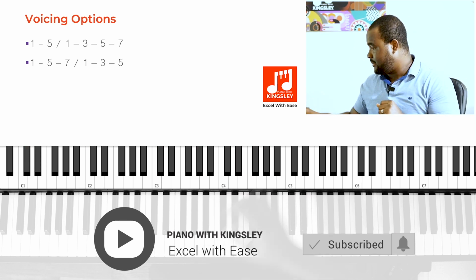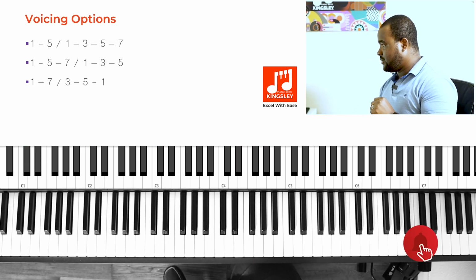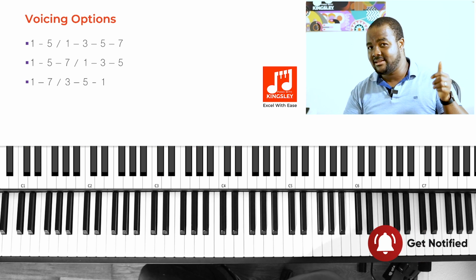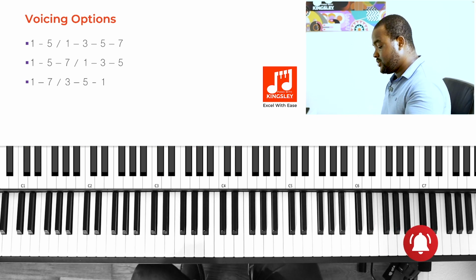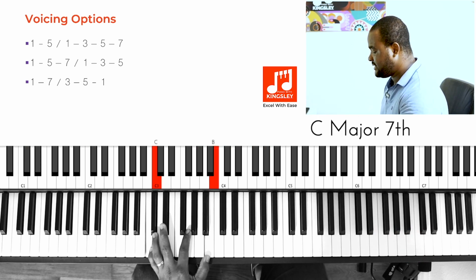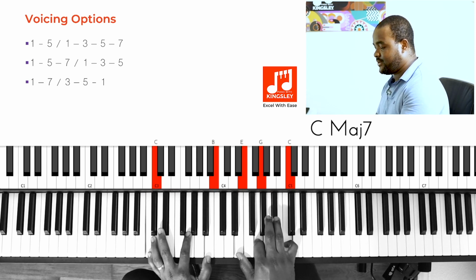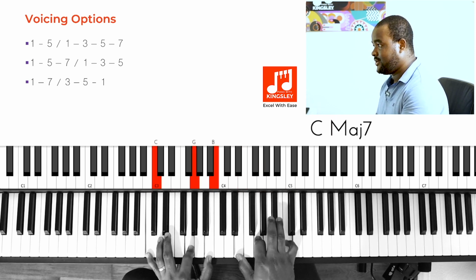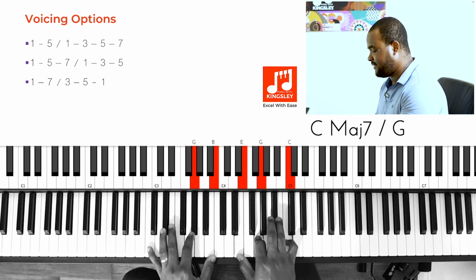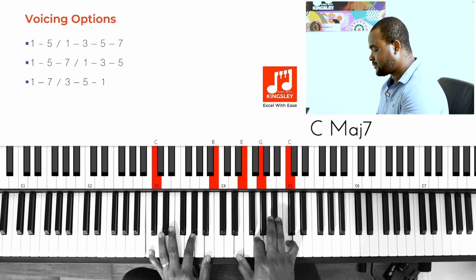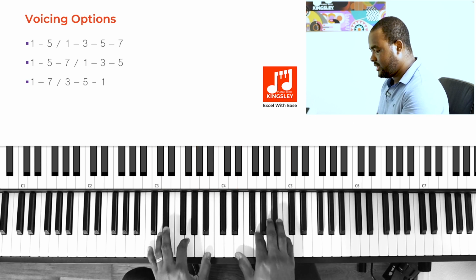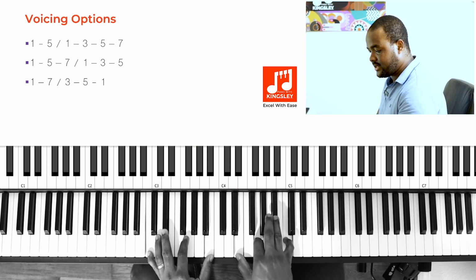Good. Let's look at another voicing option: 1, 7 in your left, and then 3, 5, 1 in your right. So 1, 7 in your left, 3, 5, 1, and you still get your major 7 chord. Okay, you could have also done this. That's what we did the first time. So it's quite open, this voicing.